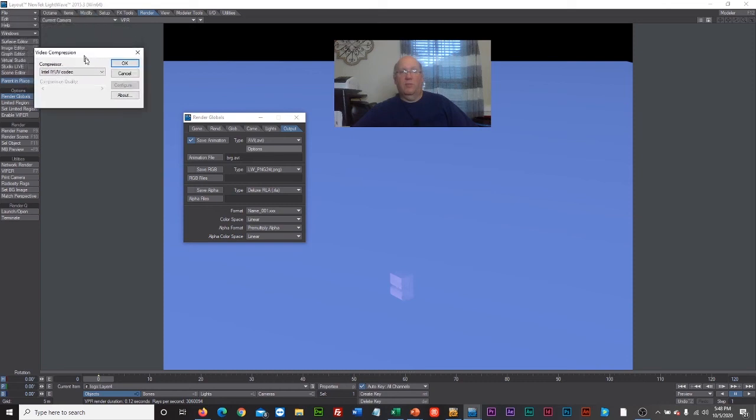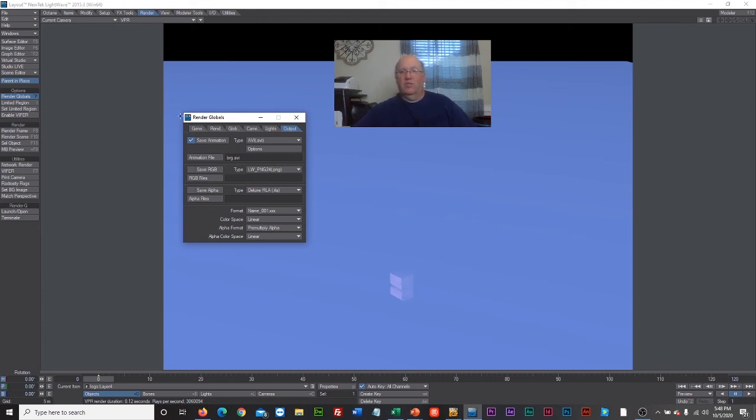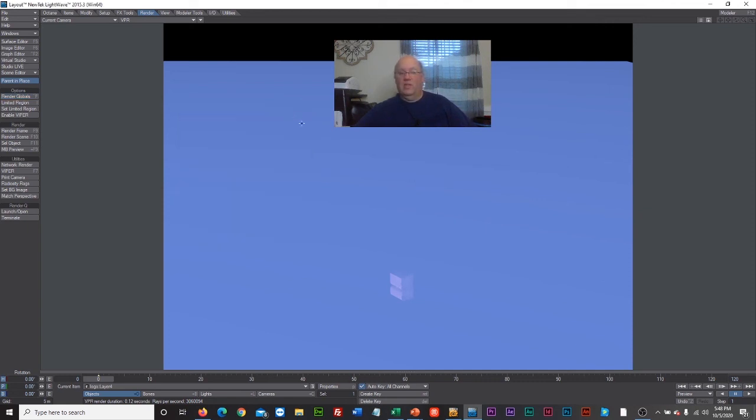And if you look at compression codecs, we're going to go with probably the oldest codec ever made, Microsoft Video 1. It will work, it just isn't going to be all that snazzy, let's say. It's going to have some errors in it. But then we're going to close this, and all we got to do is hit the F10 button.